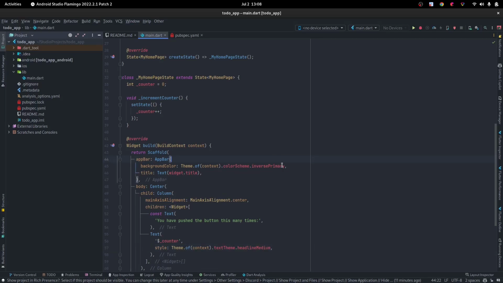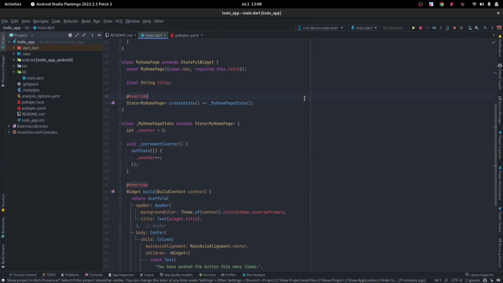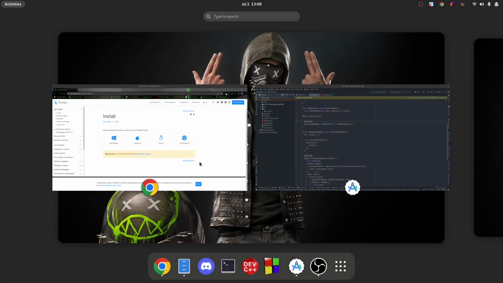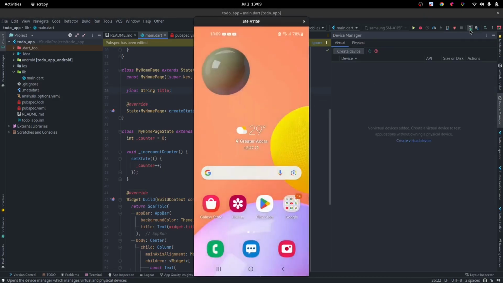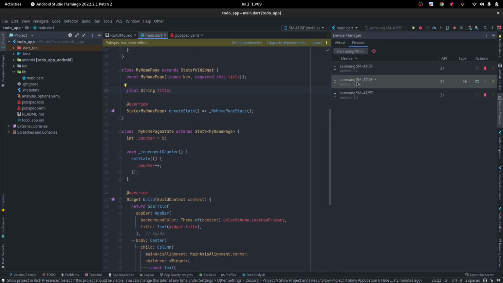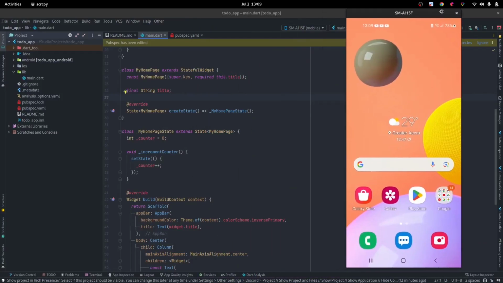I'm simply going to run this little bit of code that we've got. So let me connect my phone, my device. You can use your simulator if you have any, but I don't have any simulators that I've created, so I'm just going to use my physical device, right? I've connected it. There you go.